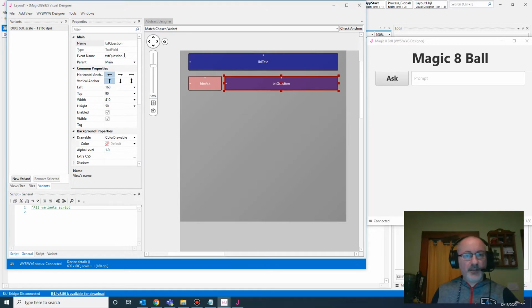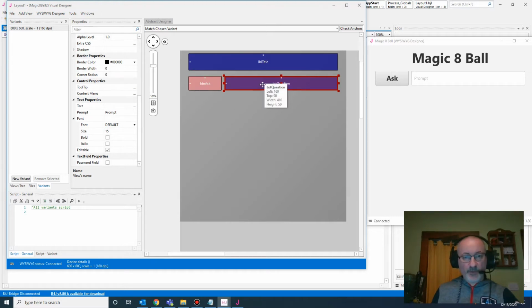Hit enter, the event name also becomes txt question, and we don't want any text in this field because this is where we're going to type our own text. But you do notice over here that it says prompt. As soon as you click on it, it goes away.